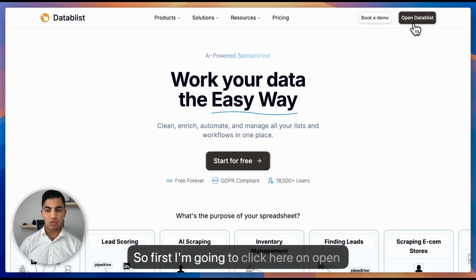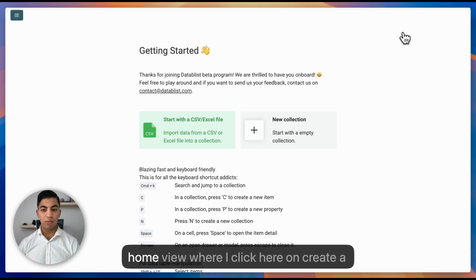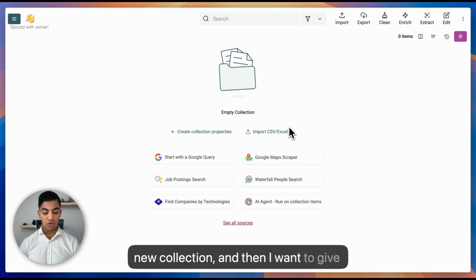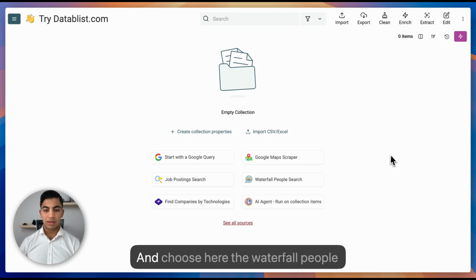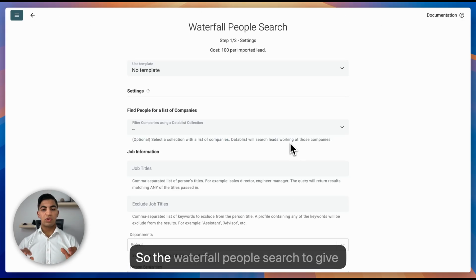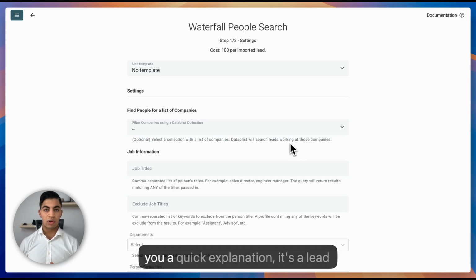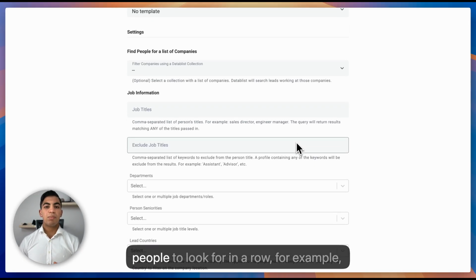So first, I'm going to click here on Open Datablist, and then it will take me into this home view where I click here on Create a New Collection, and then I want to give my collection a beautiful name and choose here the Waterfall People Search. So the Waterfall People Search, to give you a quick explanation, it's a lead search that lets you specify multiple people to look for in a row.